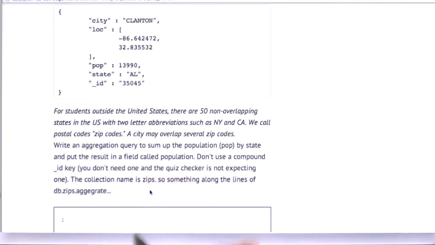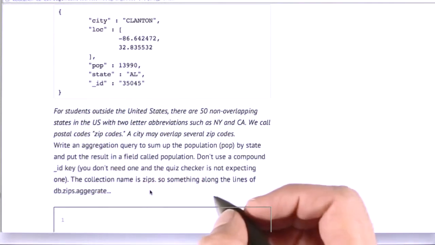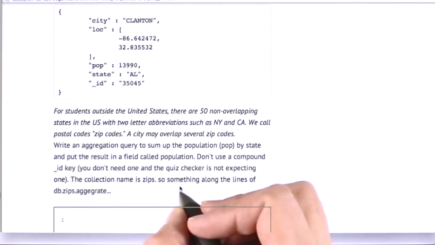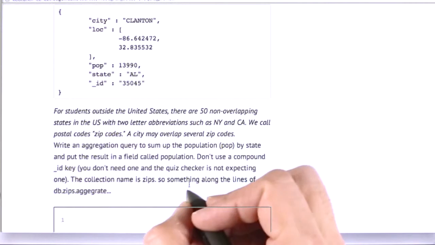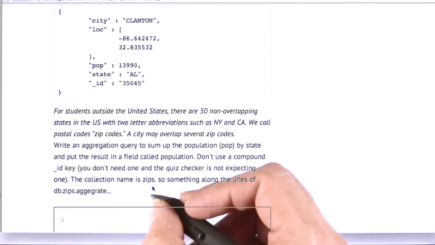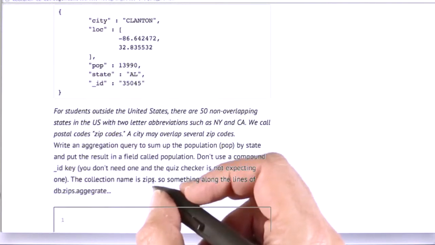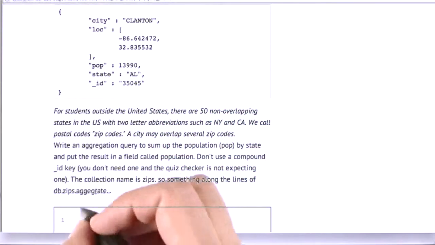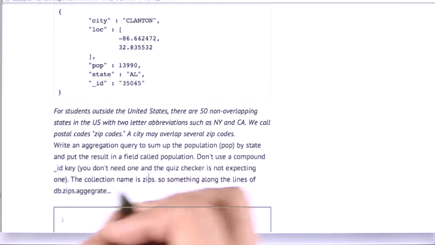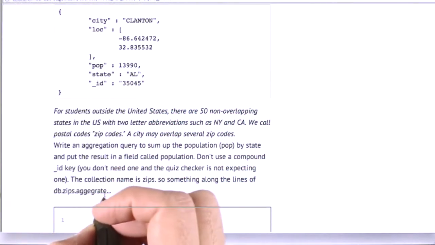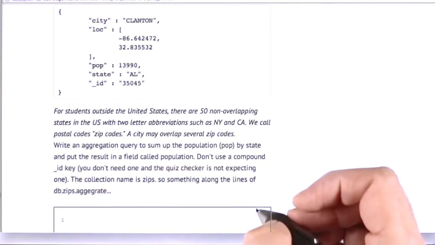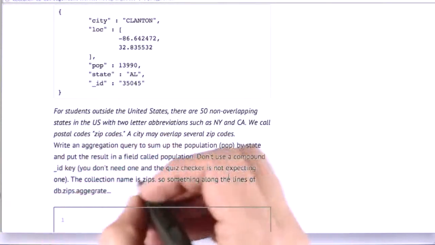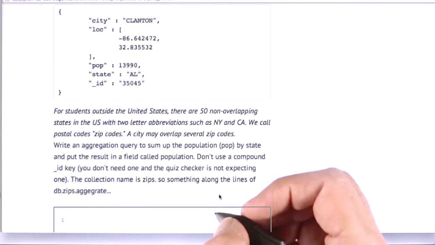Now, so that our quiz checker can check it, and our quiz checker isn't that sophisticated, make sure that you call the key that's going to hold the population in the resulting documents "population", and it'd be helpful if you could put quotes around the different key names and the different operators. That'll probably work better for you. The collection is assumed to be called zips, so it's going to be something along the lines of db.zips.aggregate, and then open parentheses and your long expression and close parentheses. So we want an aggregation query that'll tell us the sum of the population for each of the 50 states of the United States.